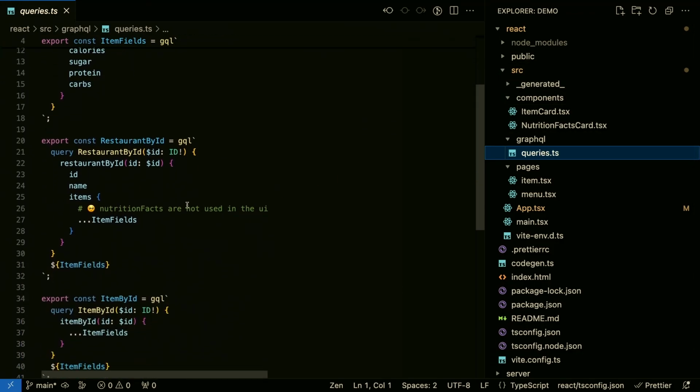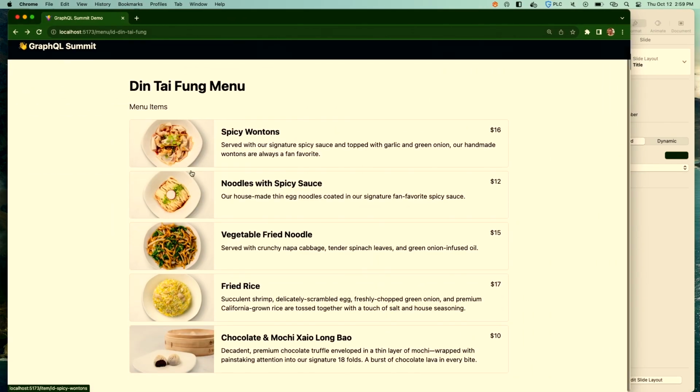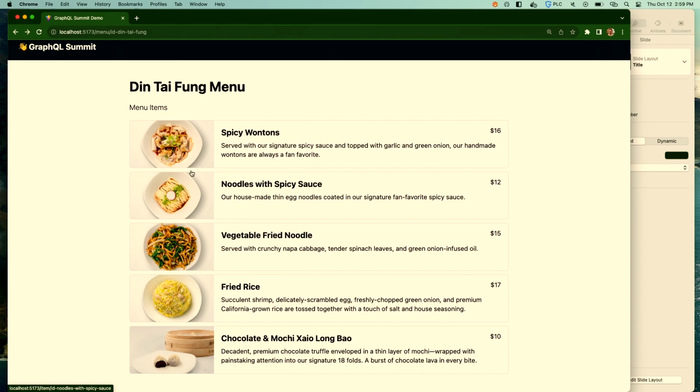We spread this fragment here into our restaurant by ID query and our item by ID query. And if we take a look at our restaurant page, nowhere on here do we show anything about the nutrition facts. So that core promise of not overfetching data, we've just fallen kind of into that pit and lost that supposed benefit.